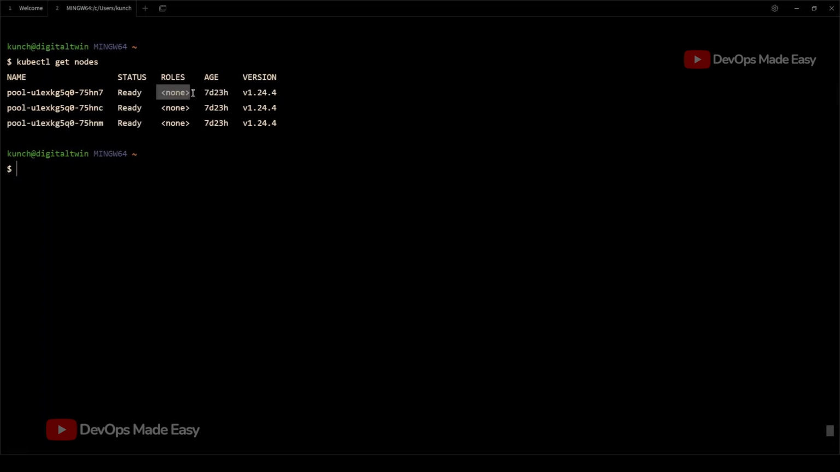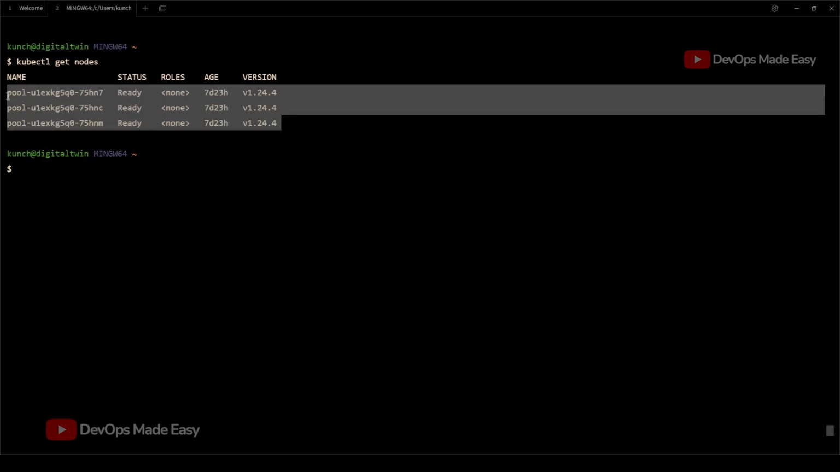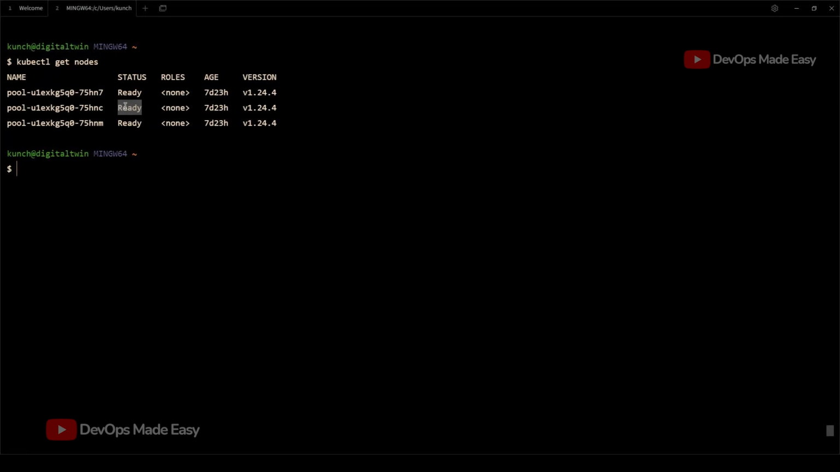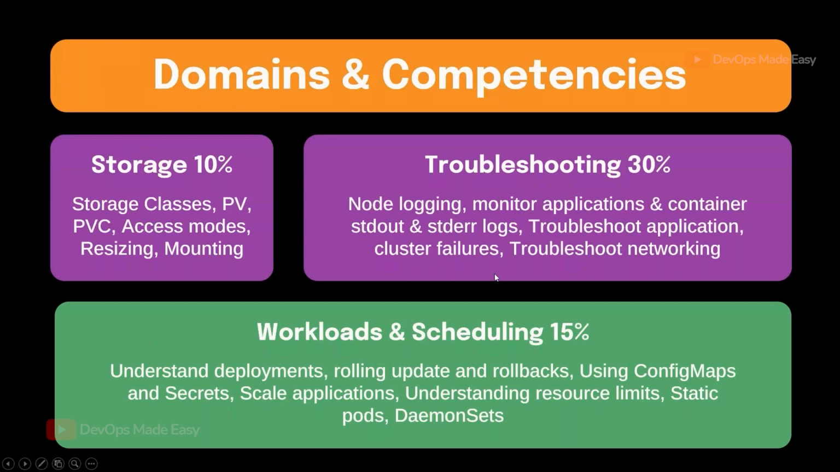If you see roles, nothing is marked as either control plane or master. These are all worker nodes only, because I'm using a DigitalOcean managed cluster. In some cases, nodes will be in the not ready state. So how do you debug that? In most scenarios, the kubelet process will be in the stopped state, so all you have to do is start the kubelet.